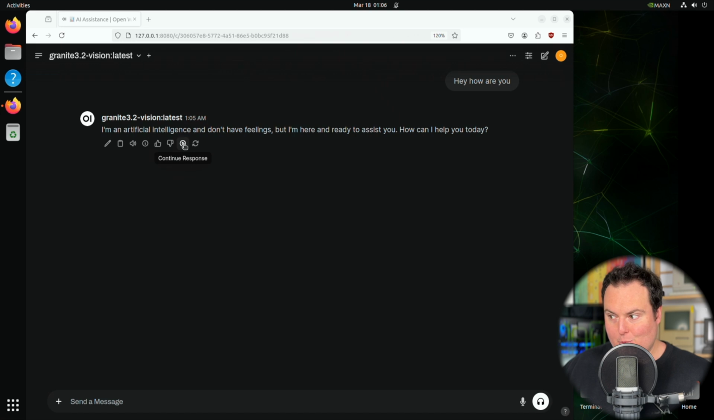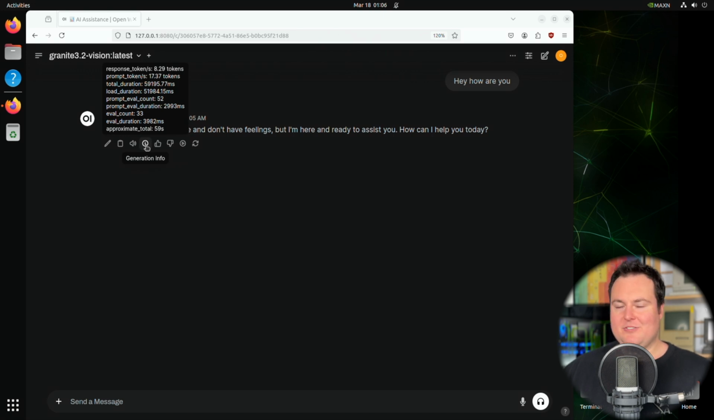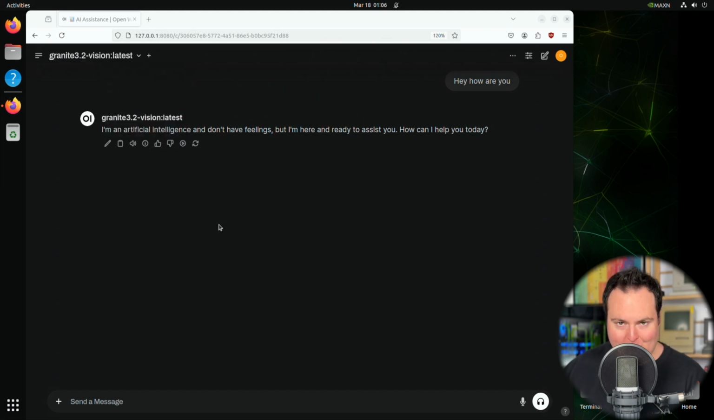It is pretty slow when it is actually in the process of responding, so don't feel like you're going to be able to do anything else with the system while that happens. We can see the response speed was 8.29 tokens per second, which is quite slow. However, again, this is a small vision model that we're running on an edge device, the Jetson Orin Nano.